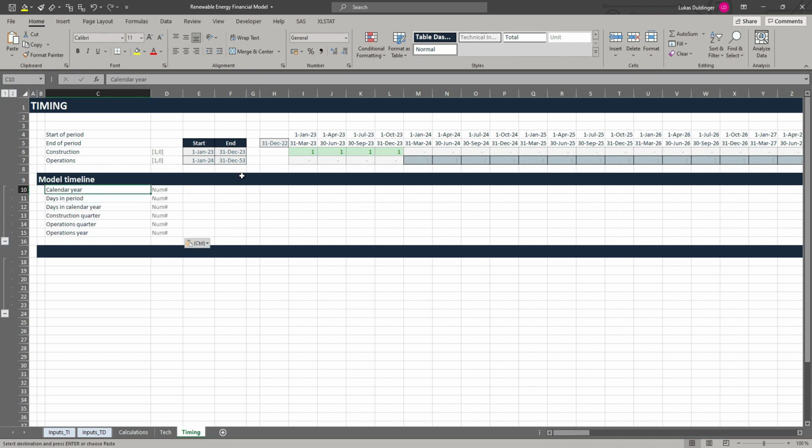And what we'll look at is the calendar year, days in period, days in the calendar year, the construction quarter, the number of operations quarters, and the operations year.